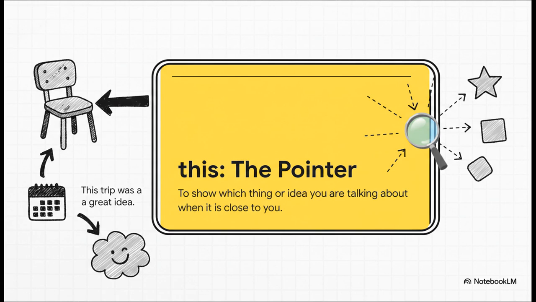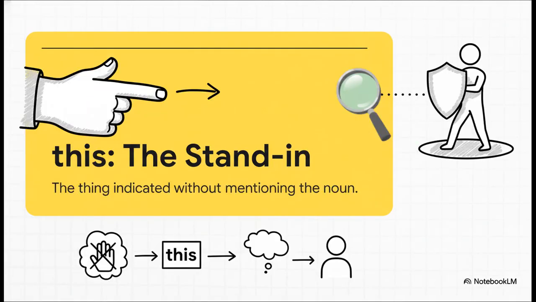This is basically a pointer. It's like pointing your finger at something to say, hey, look here. It tells you we're talking about something nearby, whether that's physically close, like this chair, or close in time, or even in an idea, like this trip was a great idea. It just singles it out from everything else. Simple enough? But here's where it gets a little more interesting.